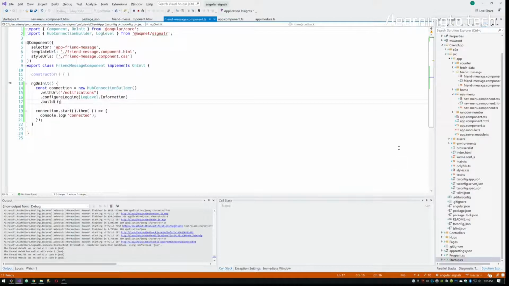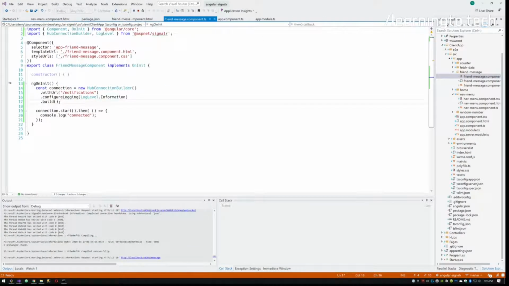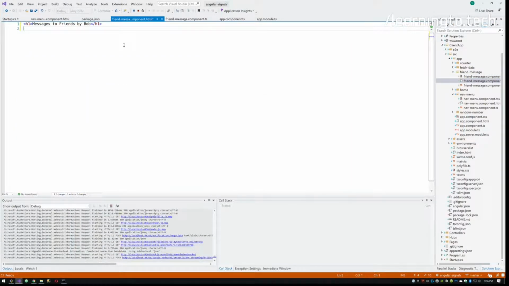So let's do this. Let's go into our friend message component and let's add messages to friends by Bob. Back to the CSS, eh? Let's go into the actual HTML so it actually renders something. And let's put a div here and a form. Don't know if we need a form, but let's see.